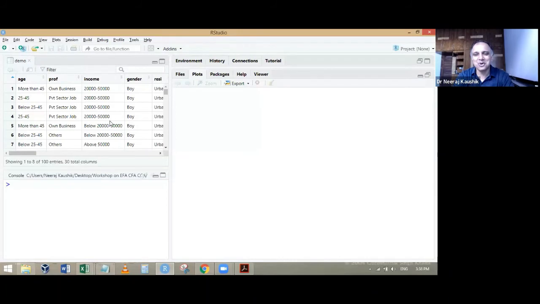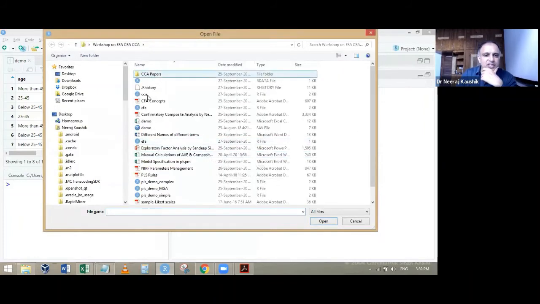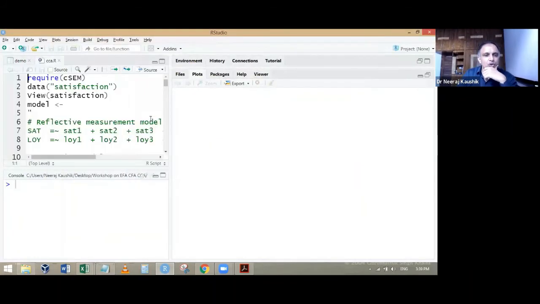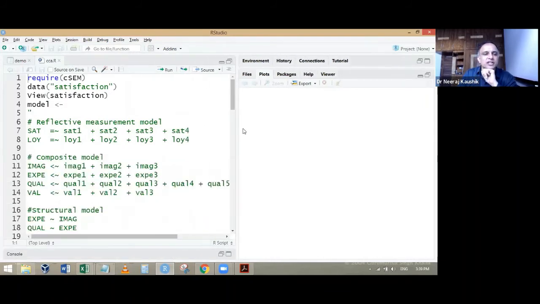That's what I say. You just learn RStudio once. Then once you learn it, it's something like if you know how to fly a plane, then I will give you different models of the plane and you will fly every plane. Don't worry. Let's come to CCA. So what difference should we expect in the CCA? Only in the model specification.